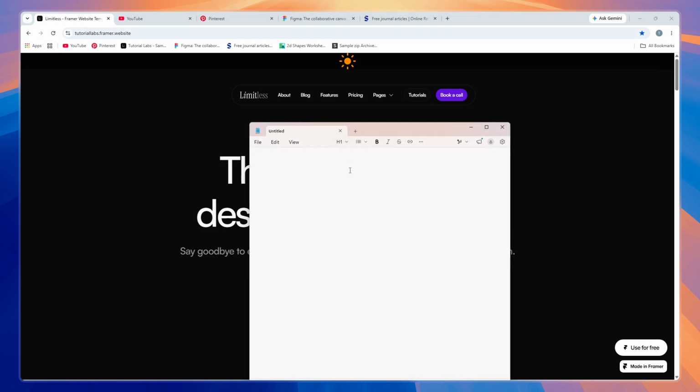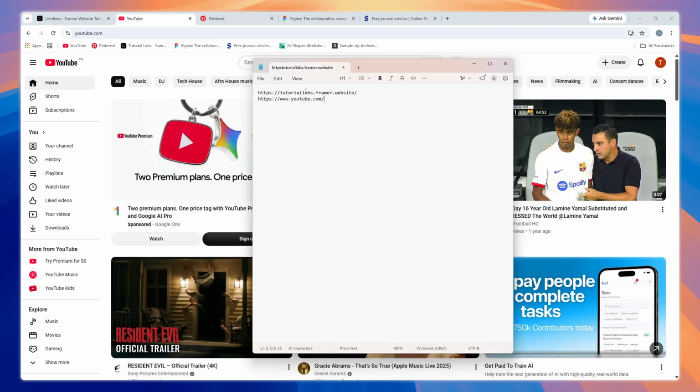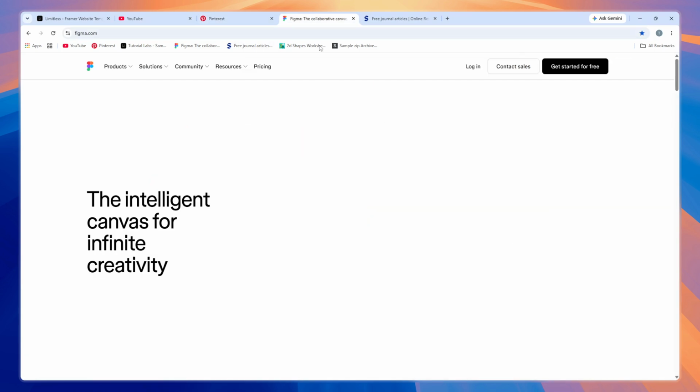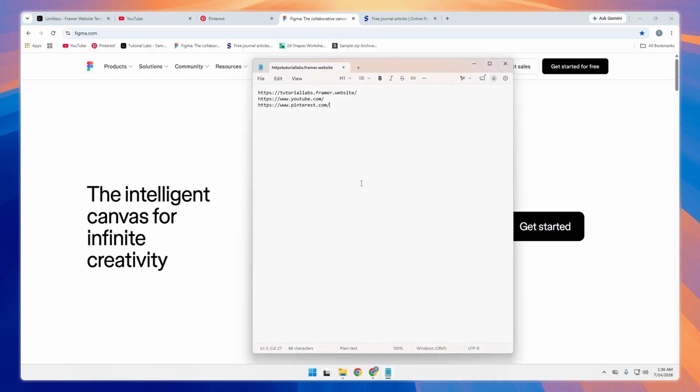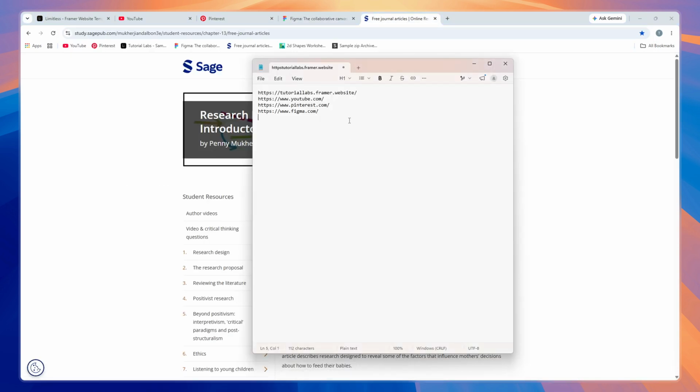Next, open a Notepad application on your computer. You can find this by searching for Notepad in your Start menu or Applications folder. Once Notepad is open, start pasting each URL you copied into the document. Press Enter after each link so that every URL appears on its own separate line. This organization is important because it makes the next step much cleaner and easier to manage. Take your time with this part and ensure all your links are pasted correctly in the Notepad.